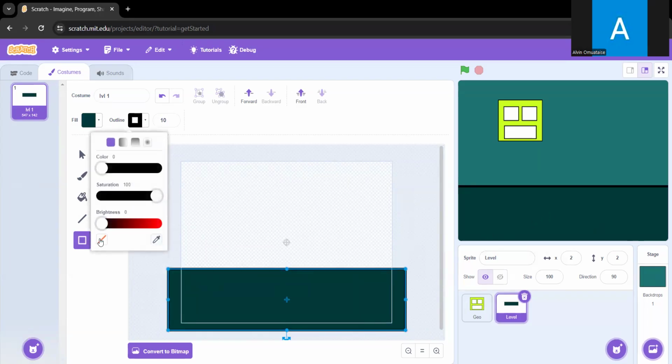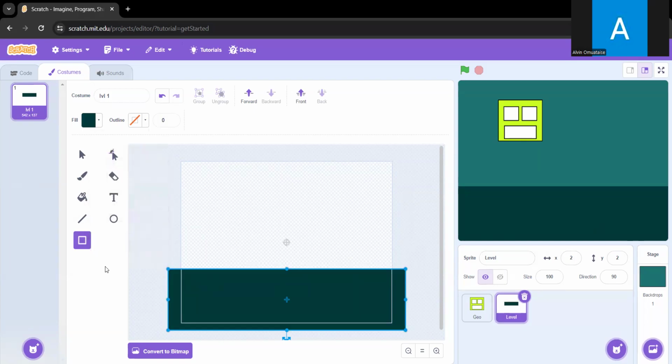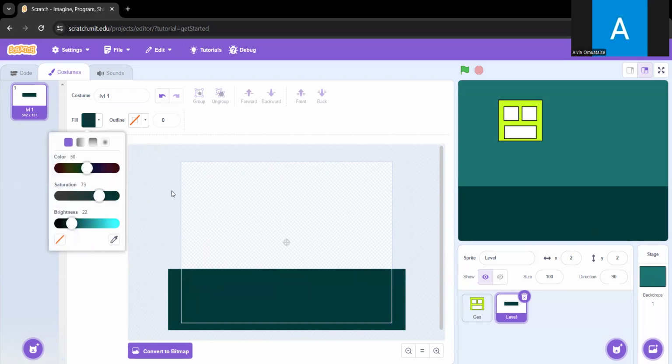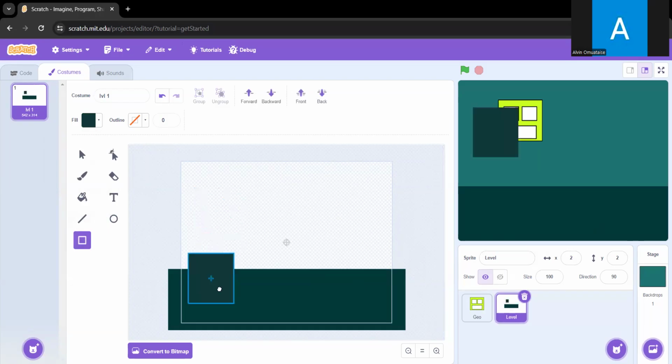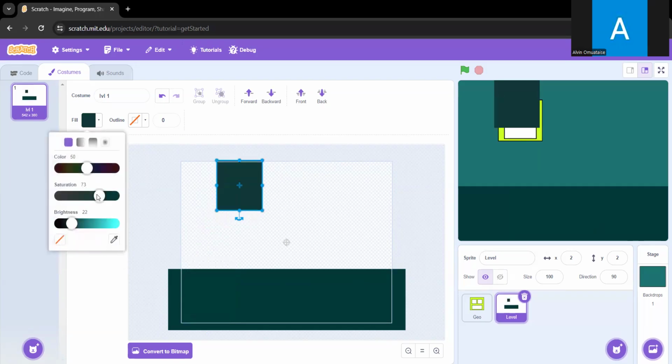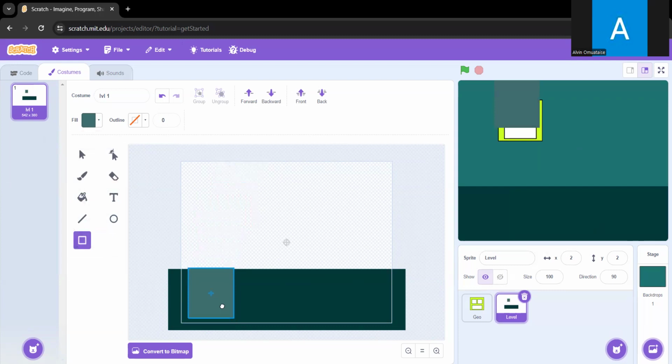And we don't need the outline for this one. So there we go. And now we're gonna make it lighter so we can have. Can you tell us apart? No. There we go. Now we can tell them apart.